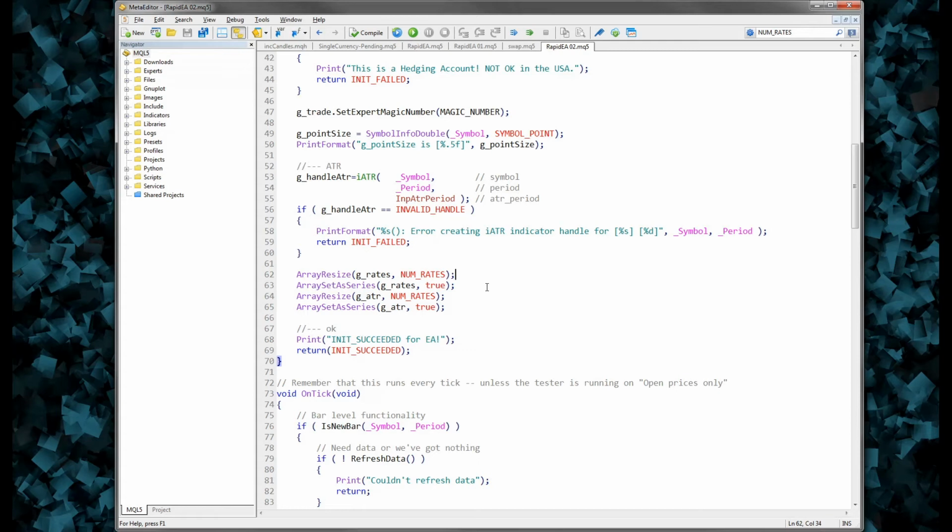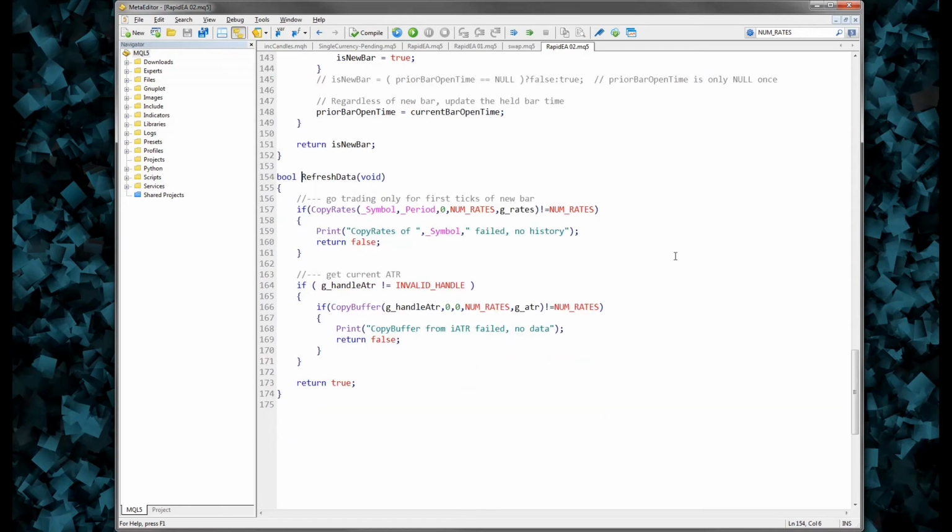Now we can make sense of refresh data. Let's jump back to it using Alt plus the M key. Here we see where num_rates are pulled into the G_rates array, and here is where num_rates values are pulled into the G_ATR array. Let's jump back to the onTick event.